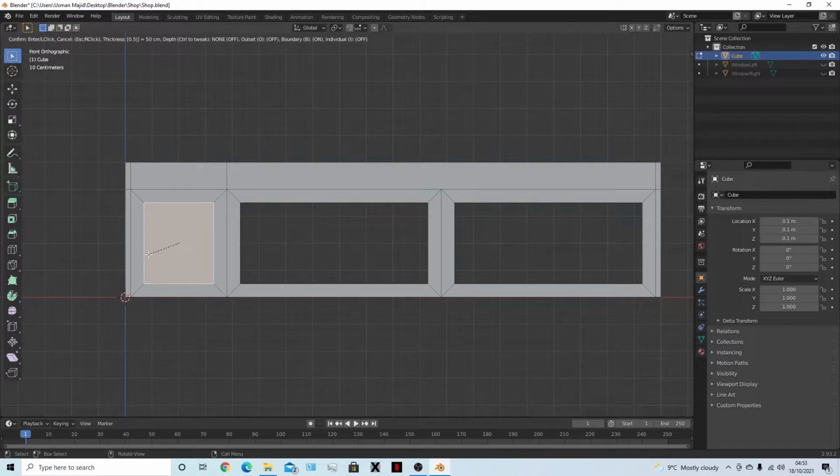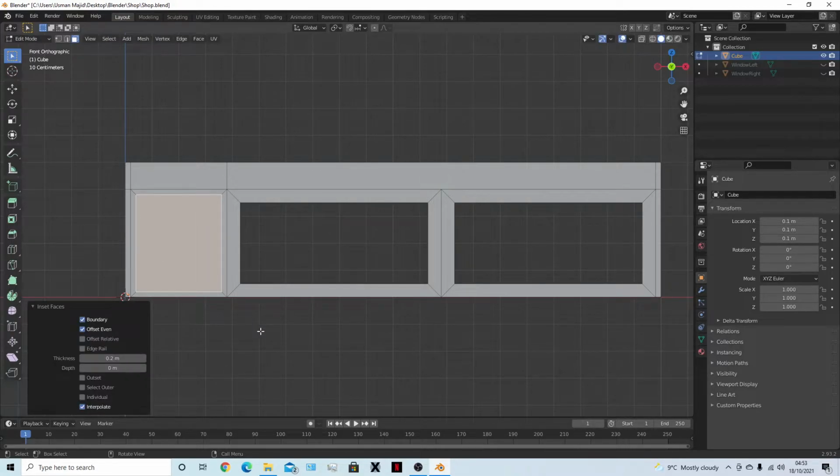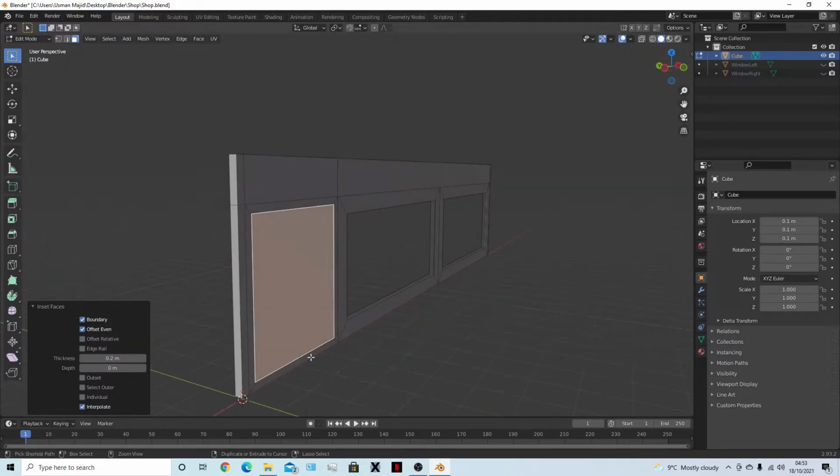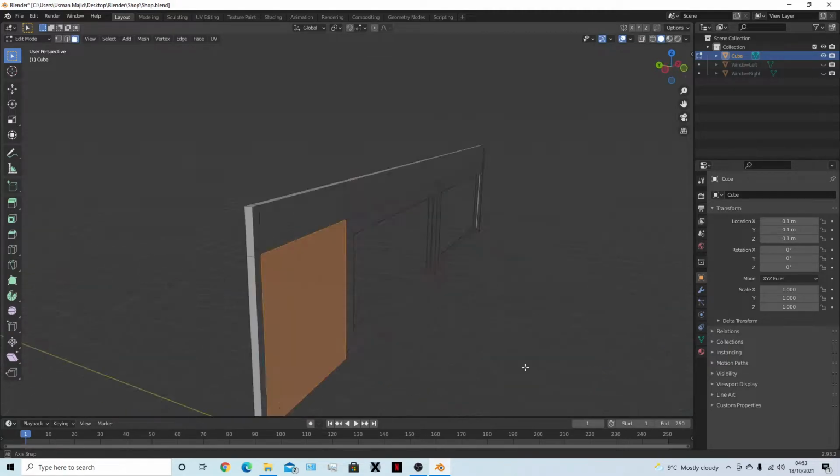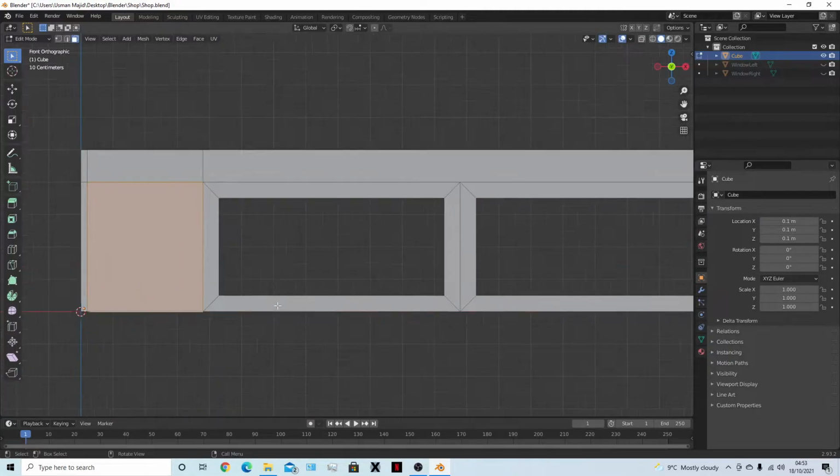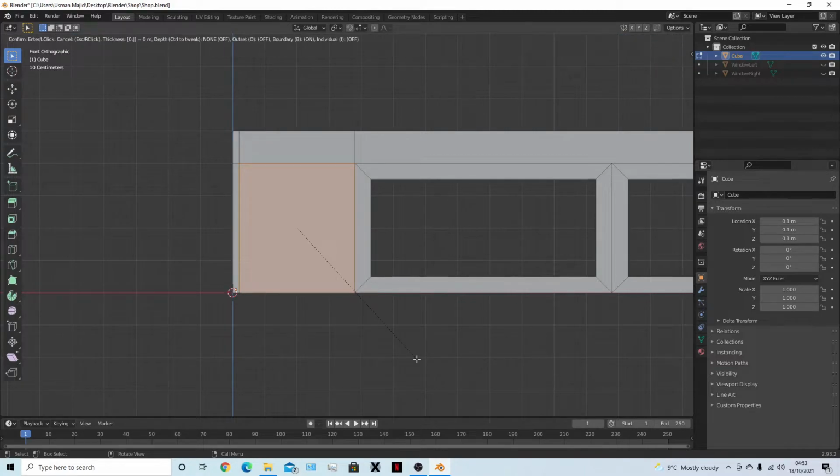Is that big enough for the door? So that's going to be about 2 to 3 meters. 0.2, let's just keep it like that, 0.2. And then, nice, should be both sides. So select this one and this one, press 1 to go into front view, I 0.2.